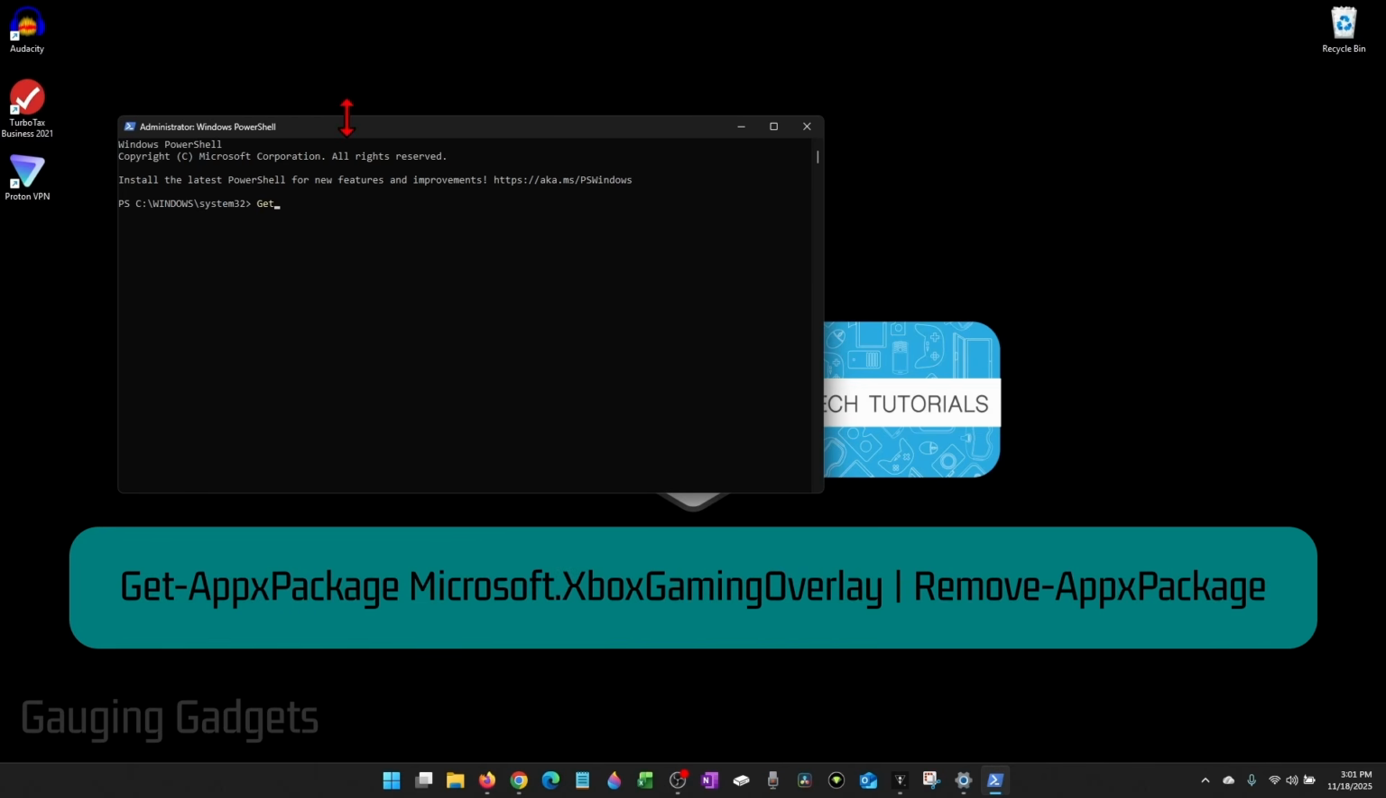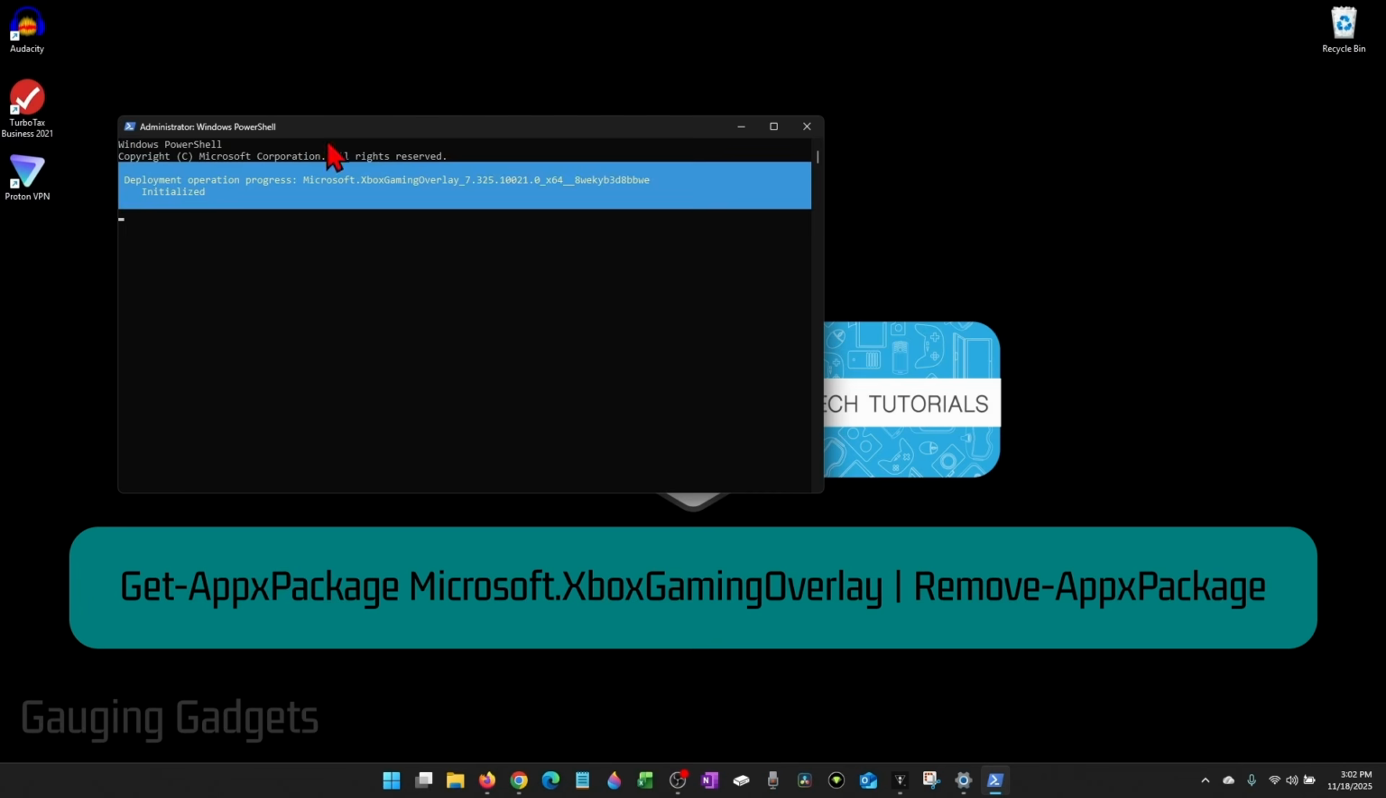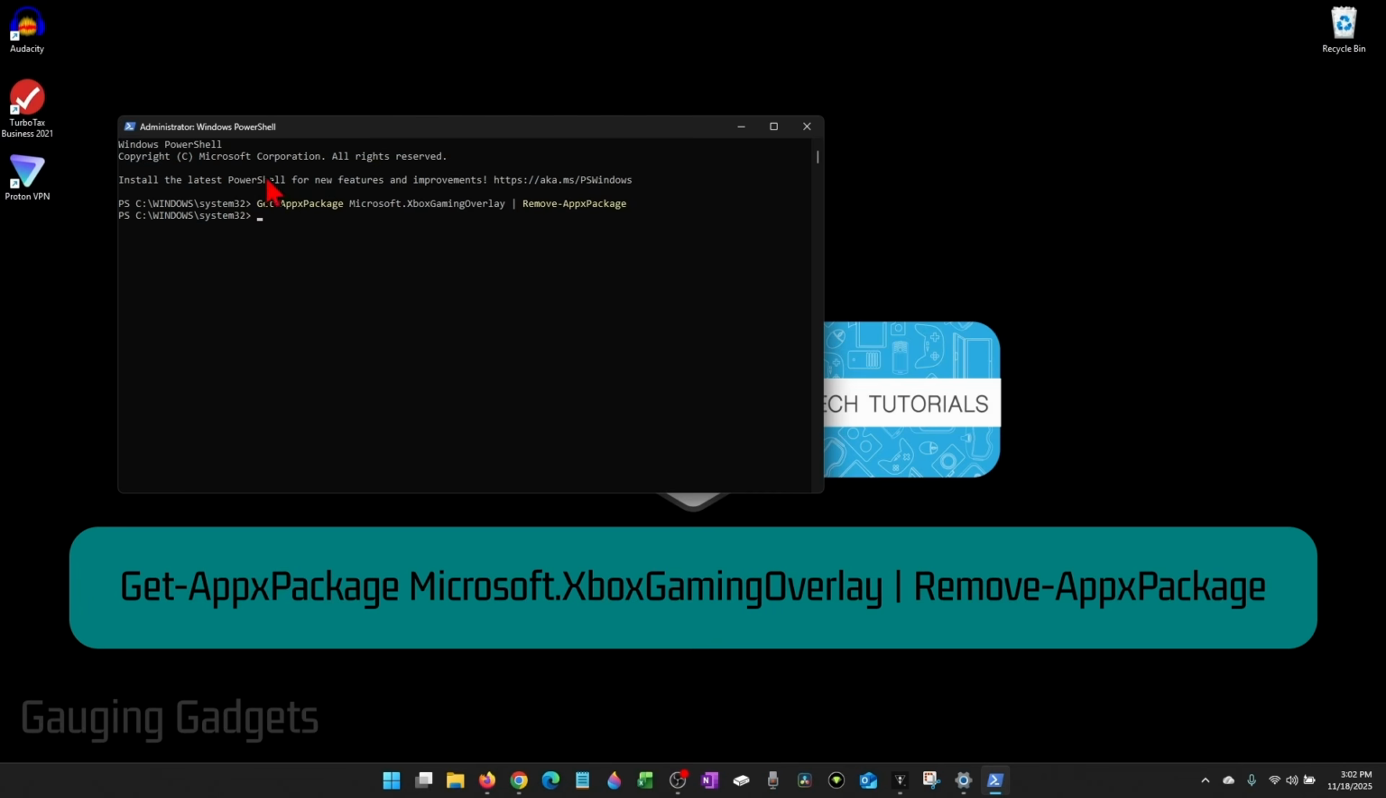So type Get-AppxPackage space Microsoft.XboxGamingOverlay space horizontal line space Remove-AppxPackage and hit enter. Once you do that, it'll say initialized. Again, check the description for that exact line of text. You just copy and paste it.